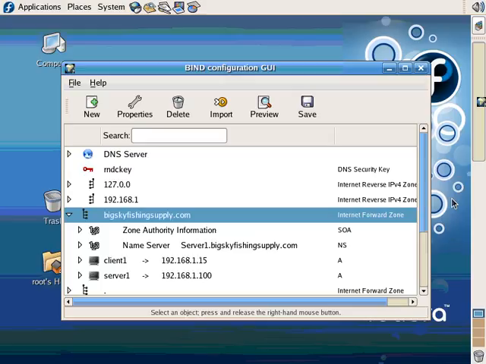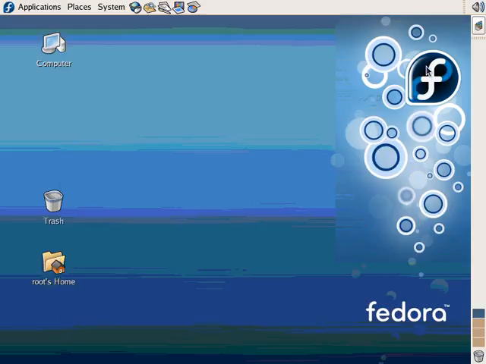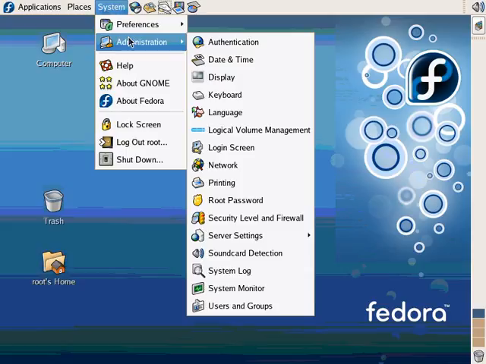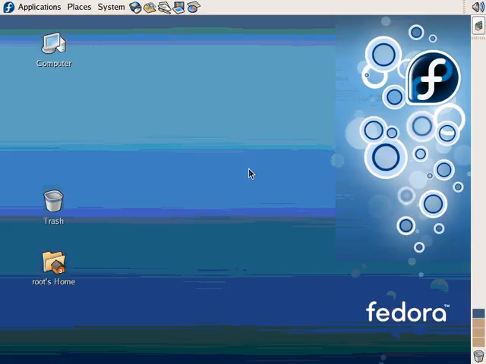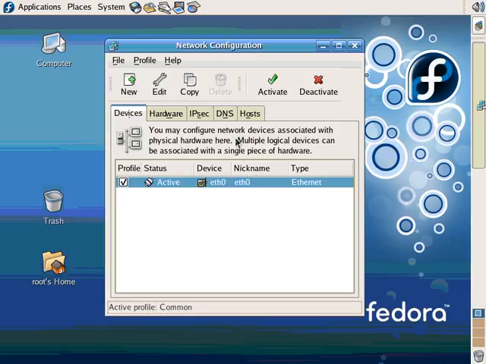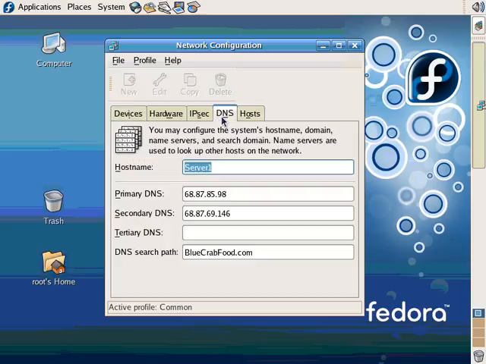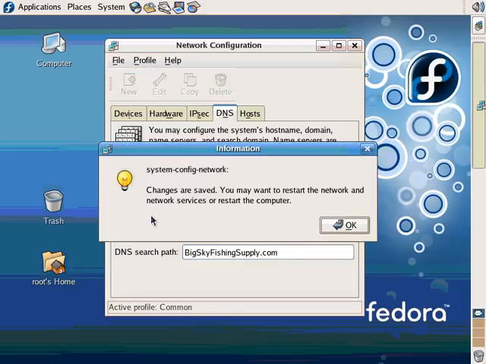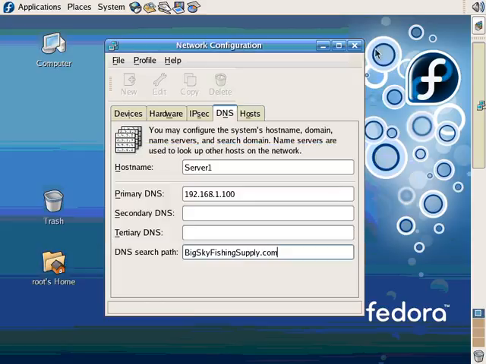Alright, the next thing we need to do is to configure this Linux server to use itself for DNS. So to do that, I'm going to close out the DNS management utility here. I'm going to go up to System, Administration, then Network. It's going to start up the network configuration tool here. I'm going to click on the DNS tab, and here we have hostname server 1, and the primary DNS needs to be this server, 192.168.1.100. No secondary DNS. The DNS search path should be bigskyfishingsupply.com. I'm going to go up to File, and say save. It says changes are saved. You may want to restart the network and network services or restart the computer. I'm going to say OK and close this out.